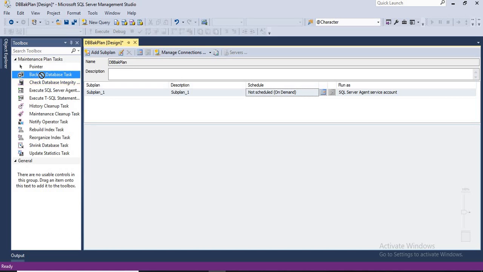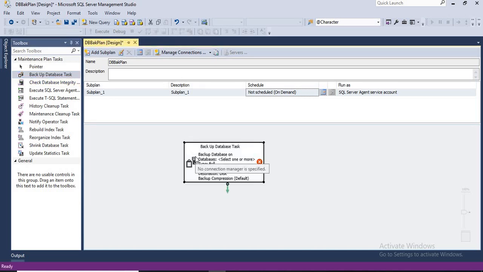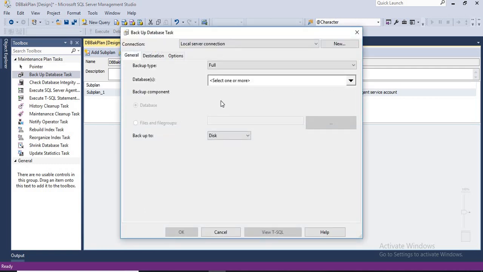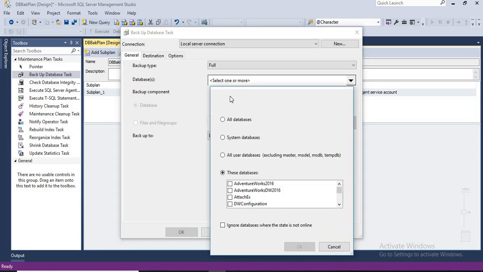Let's quickly drag and drop the backup task. I'm not going to talk much on the backup task now since we already covered the previous one. Let's double click on it. So which databases do you want to back up? It's up to you: all databases, all system databases, all user databases, or any specific databases.